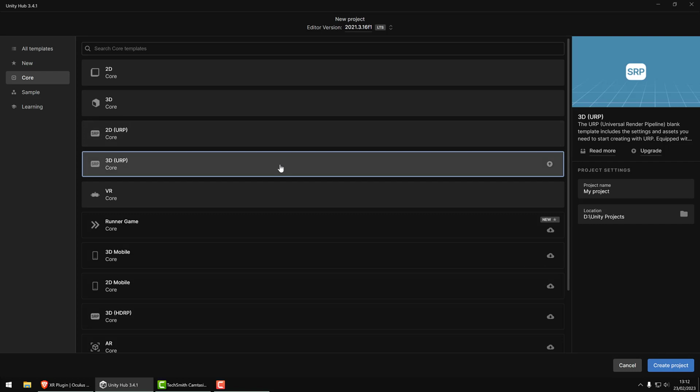So I selected that. I have all of my Unity projects in a folder on my SSD drive for speed, and I'm just going to call this VR template for now. And create a project. This will take a couple of minutes, so I'll just fast forward through that.